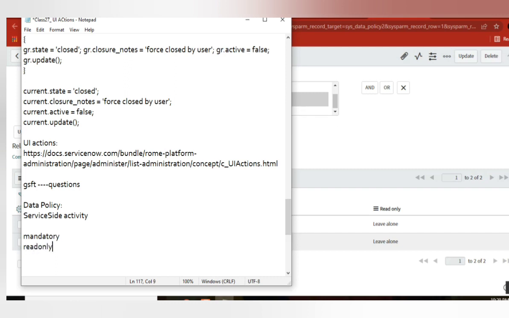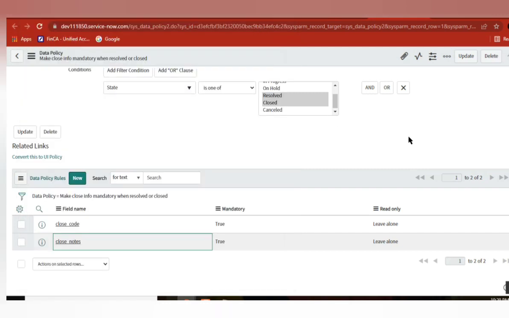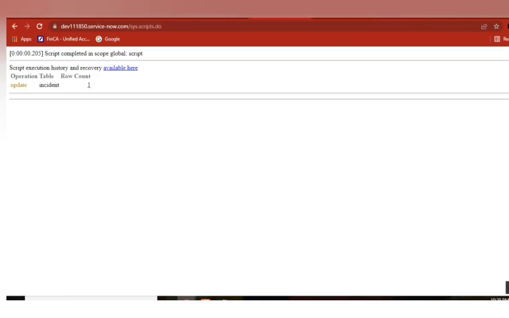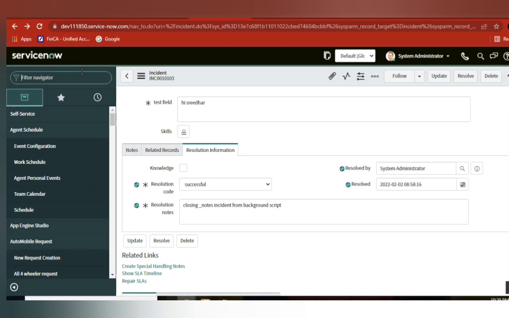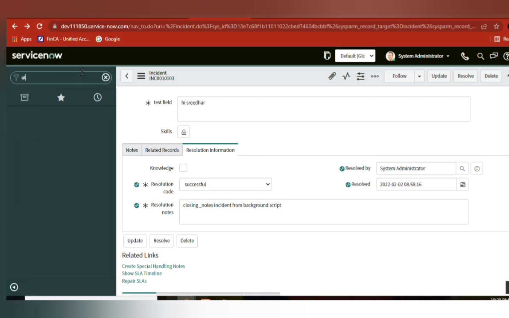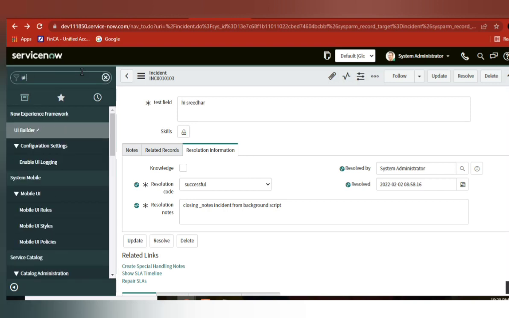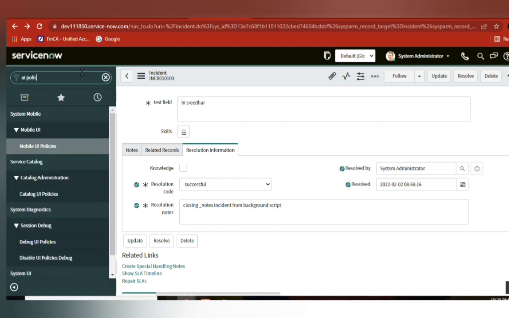And yes, sir. Okay, so there is some concept. Let's take one UI policy which is there in the system. This is also a very important interview question. Just note this one. Policy.